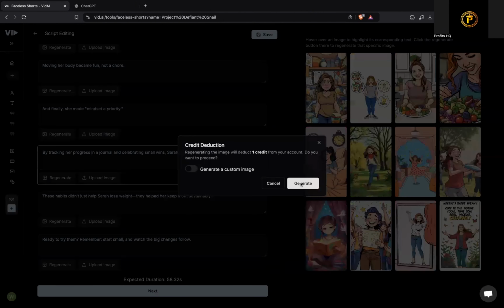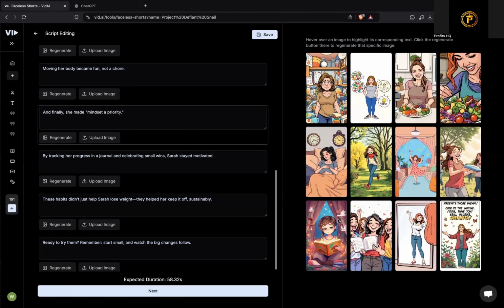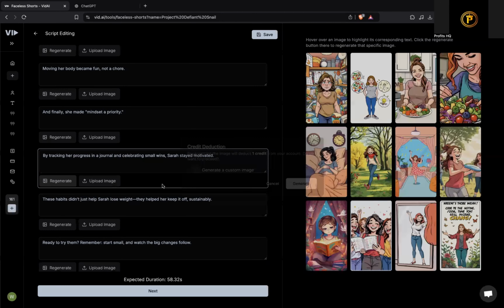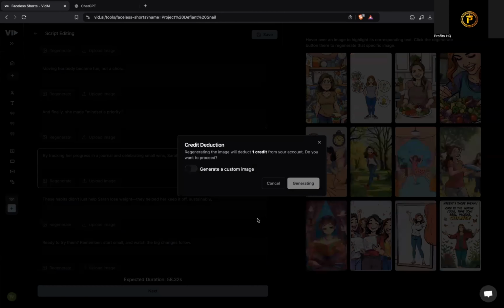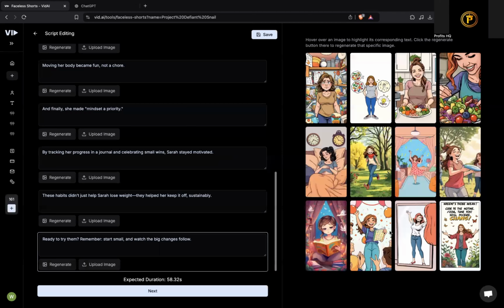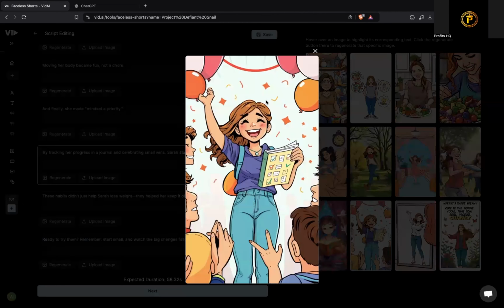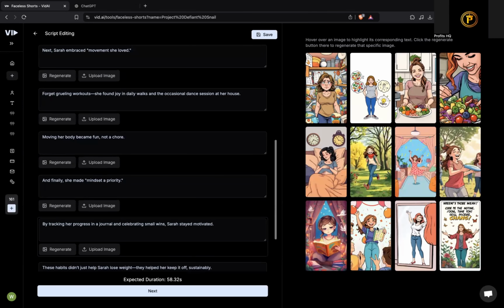So here we go. Still regenerating. Again, it still wanted to give us this. No problem. We'll regenerate it again. And then we'll have one more after this, which is the very last scene. There you go. Just a bunch of check marks. That's fine. We can live with that.